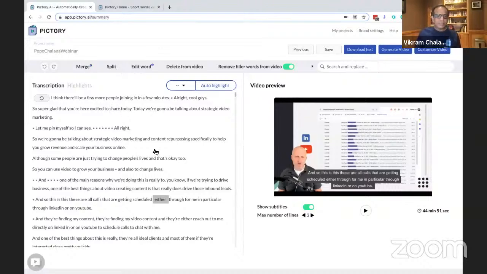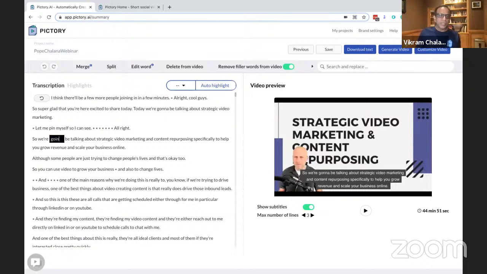If you have some errors that you want to correct, you can do it by clicking. So you correct errors at a word level. If you want to spell this differently, say this "going to be talking", you can basically change that.